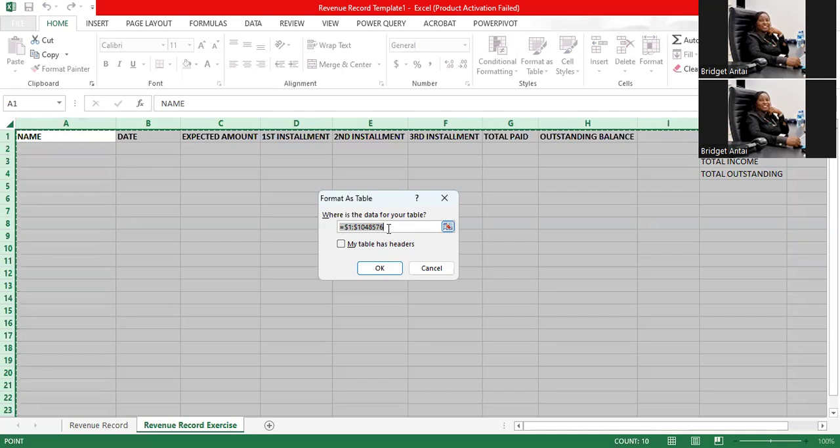I would leave it at that so that as more entry is made, it captures and automatically autofills your formatted table. Then, my table has header. Yes, my table has header, the row column heading. Then I click OK.